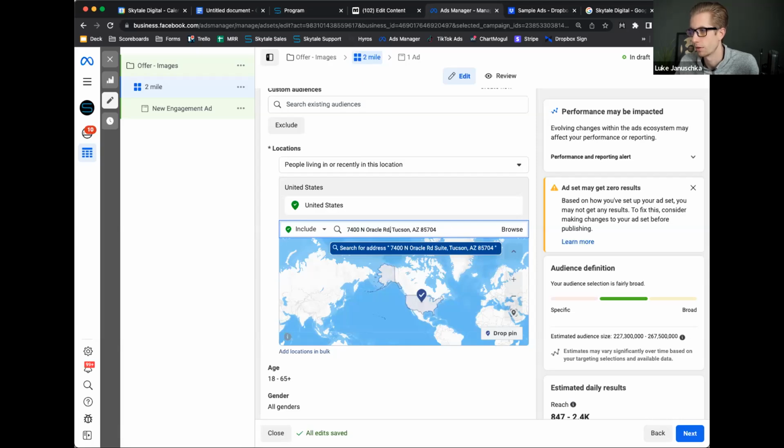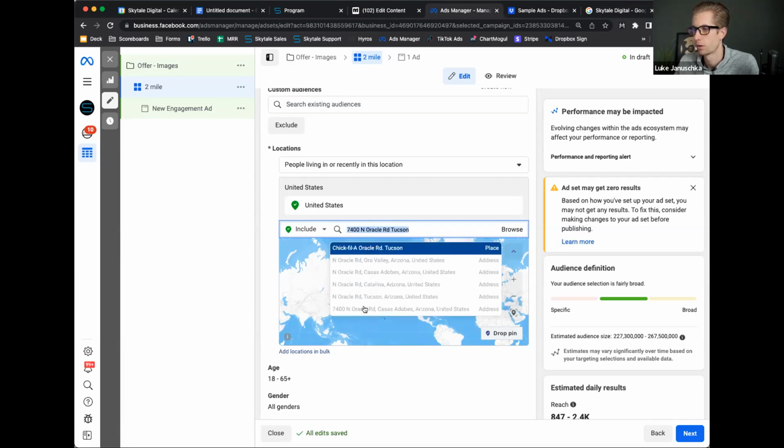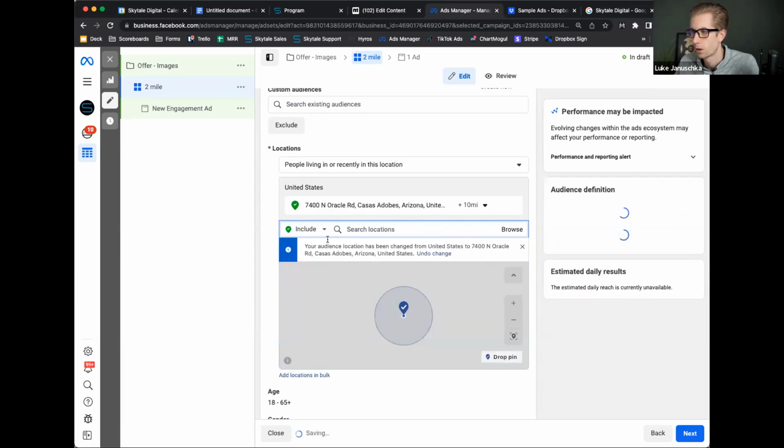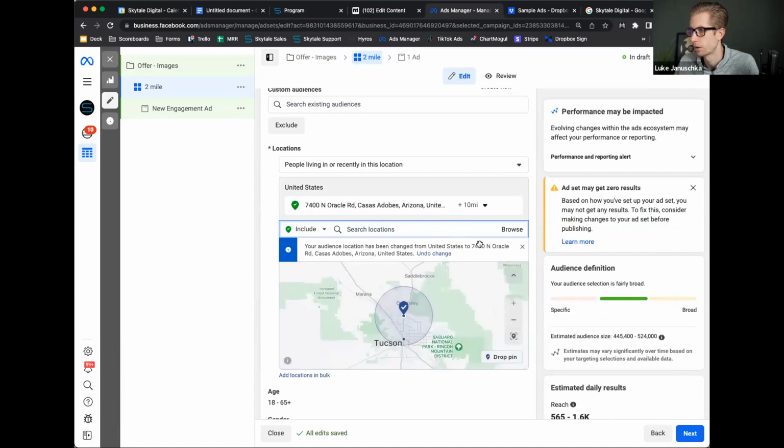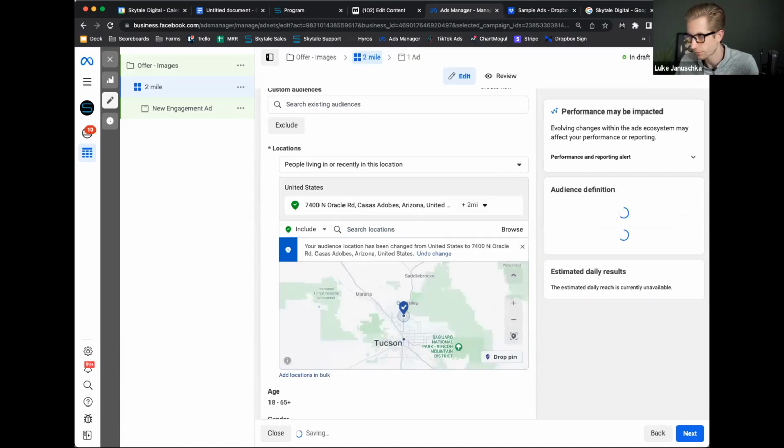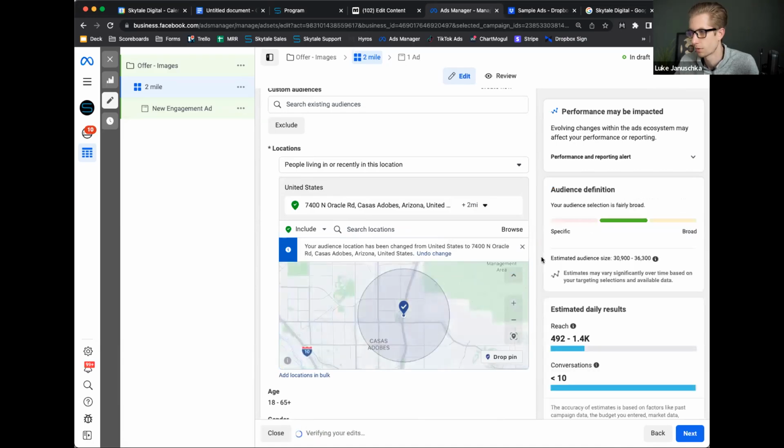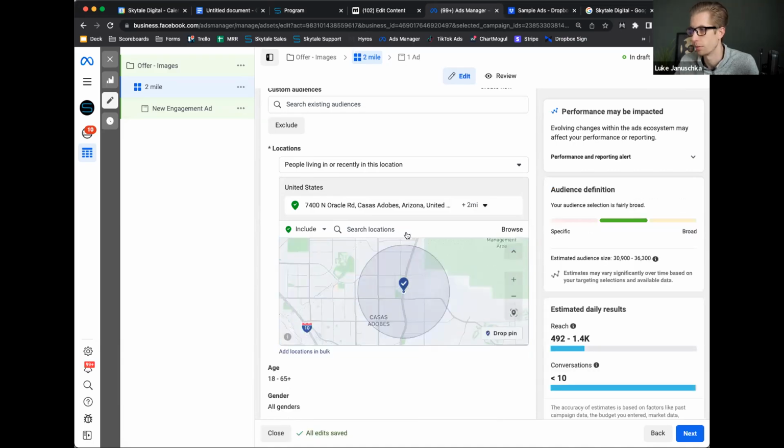And it should come up. And if it doesn't, just kind of mess around with the zip code stuff in a second. It'll come up there. There it is. Cool. So there's the address. And let's go ahead and make this 2 miles. Okay, 2 miles. Just people real close to me.